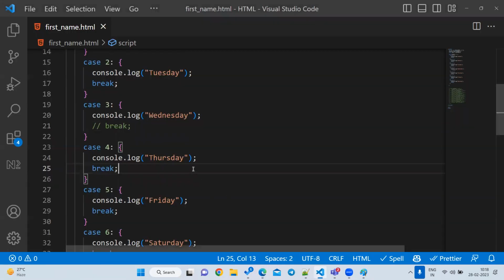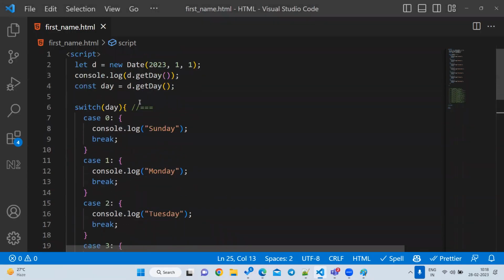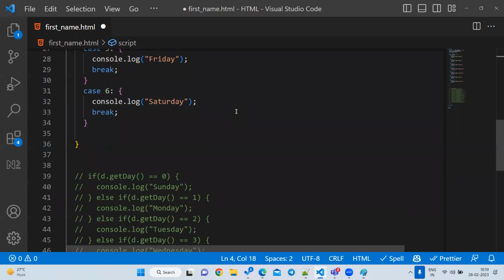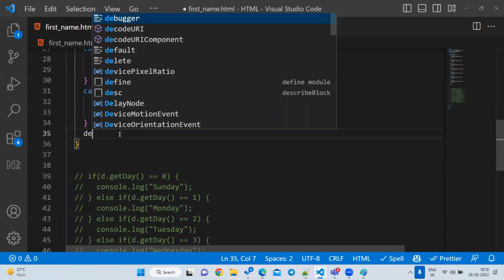Suppose I am going to enter any other day which is not matching at all, suppose I enter 20. Is there any 20 day? No. So I want to show invalid day. Like in the else case, what you can write? Simply you can write an else bracket. But here, if no other case is matching and you want to handle the last case, then we have to go for a case called default.